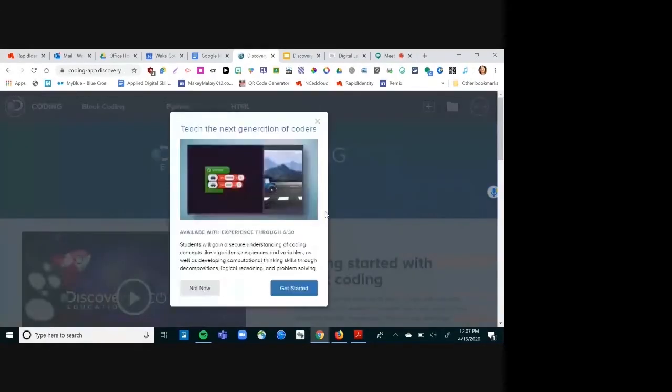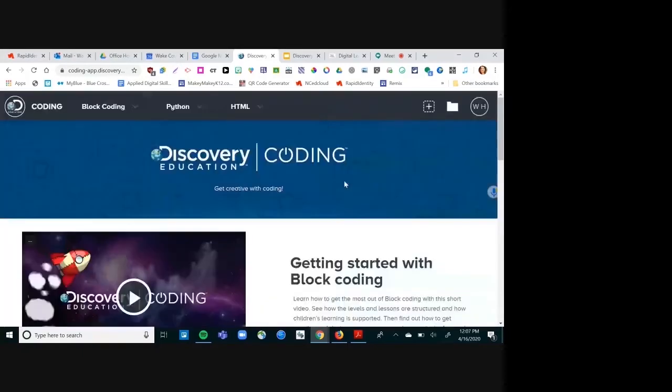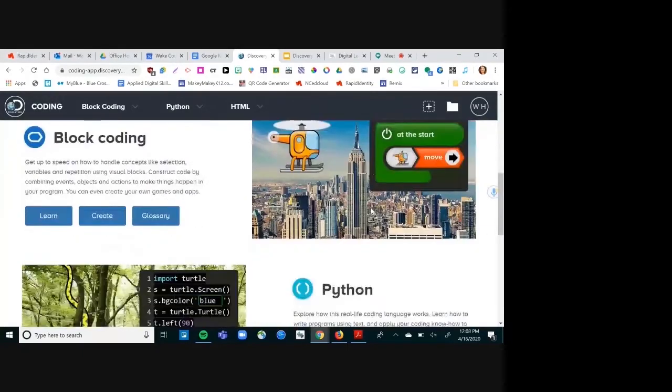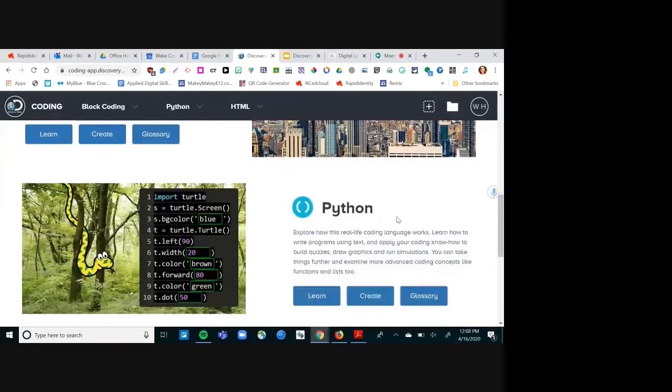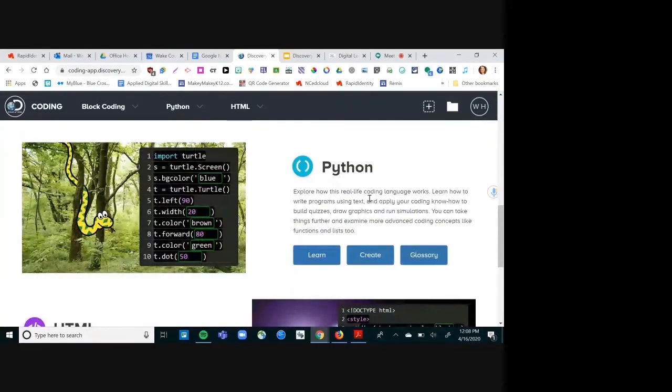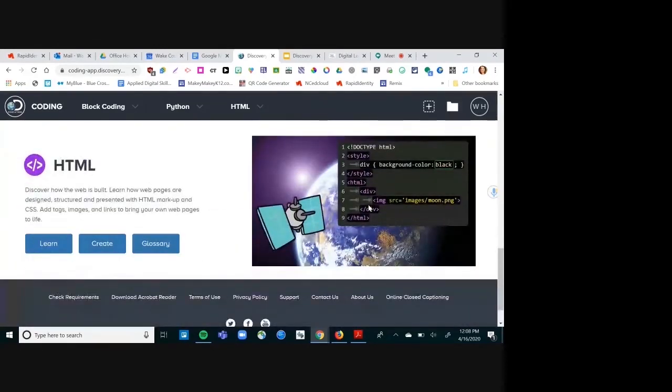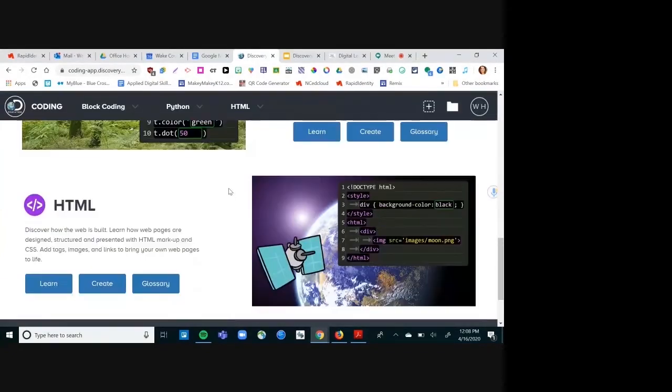Yeah, and the thing I like about coding, I'll just open it up right now, is that they've got the block coding, but you know what I love? They have Python. My son, who's in college, is taking Python, and a lot of kids in high school are taking Python. How awesome that we can start our kids in kindergarten on Python. And then they also have HTML as well. So a little bit different than code.org. I'm really excited about this.